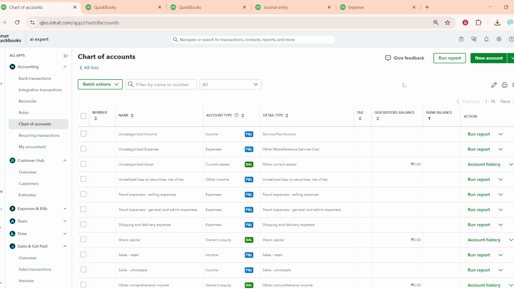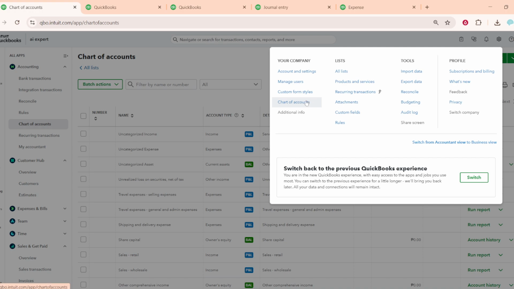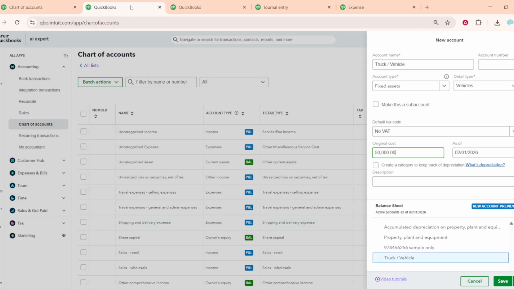First, let's create the asset so QuickBooks knows you own a truck. Click the Settings gear, go to Chart of Accounts, then choose New. For the account type, select Fixed Assets, and for the detail type, pick Vehicles. Name it something clear, like truck or vehicle, so you'll recognize it later.